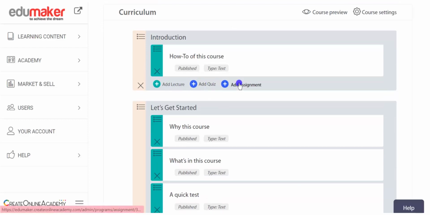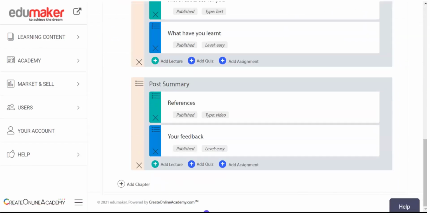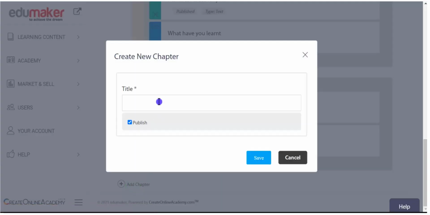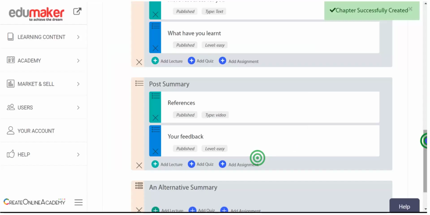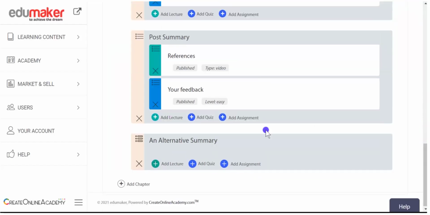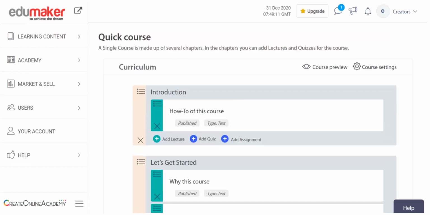quiz, you can add assignments. And from the bottom, you can add chapter like this. Again, you can see the new chapter has been created. I can add lectures, quiz or assignments to it. Now, let us check what to do in the settings of a course.